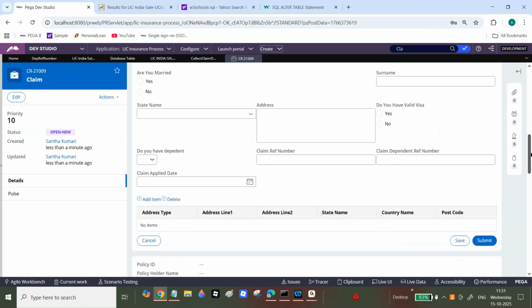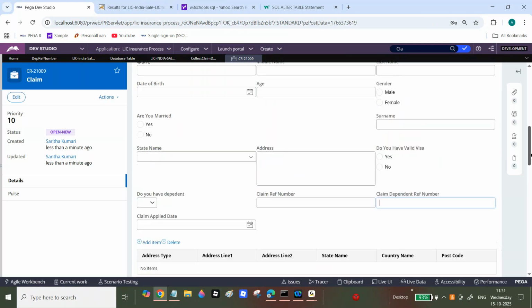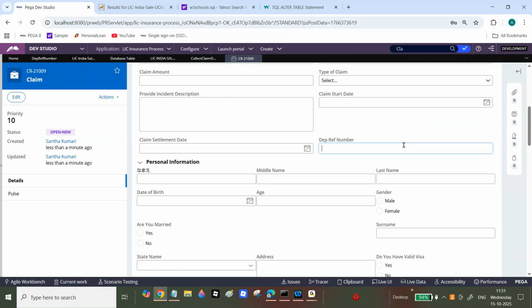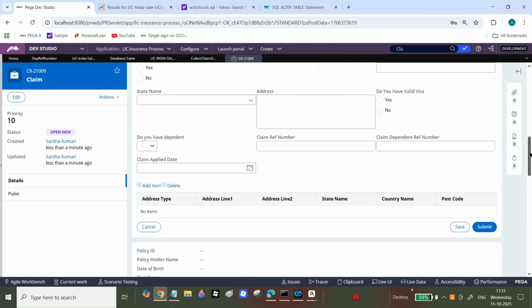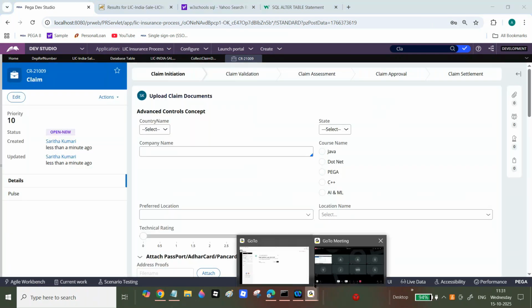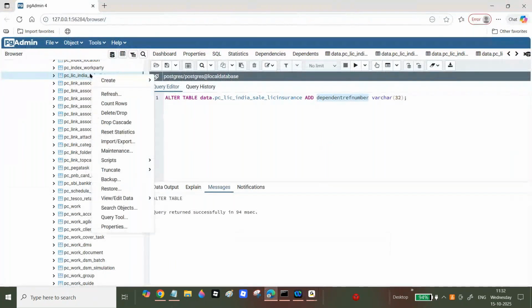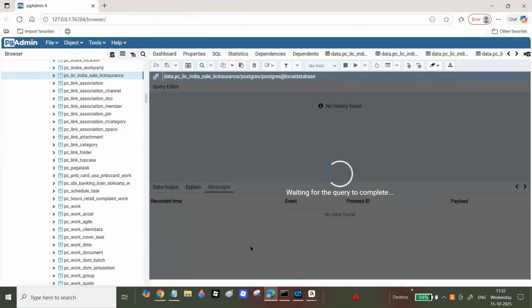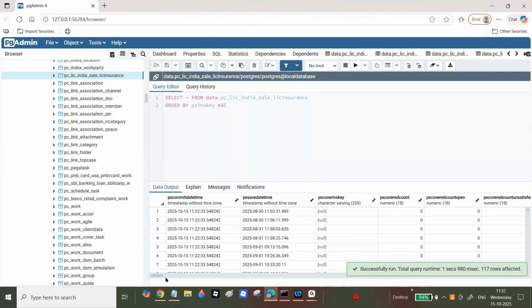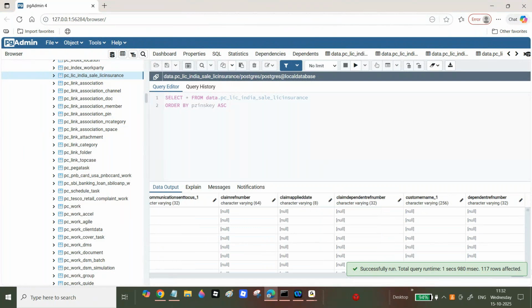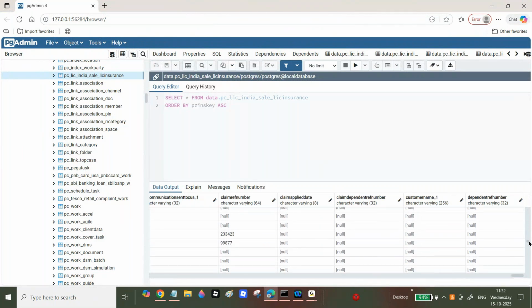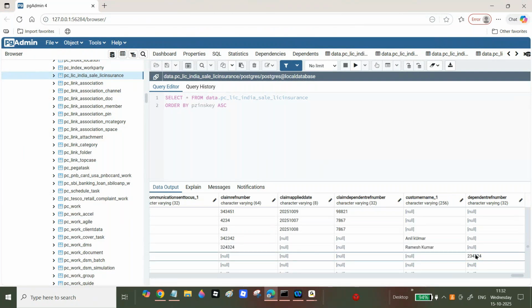Now you can enter. Where we referred that property? Here we referred. Click on submit. Now go to the case and you can check whether it is saved or not. Come here. As there is a new column, it's created. Now come down, sir. Now see here. It is updated.